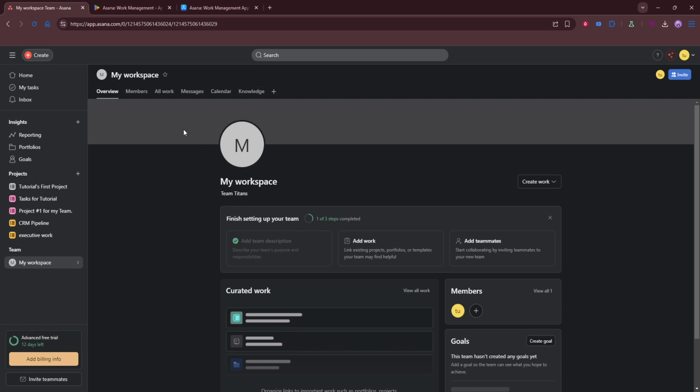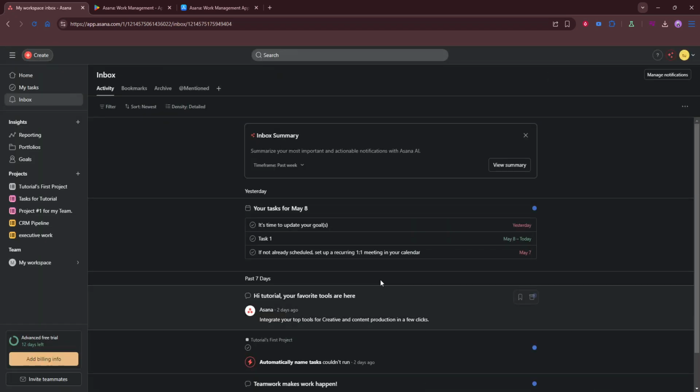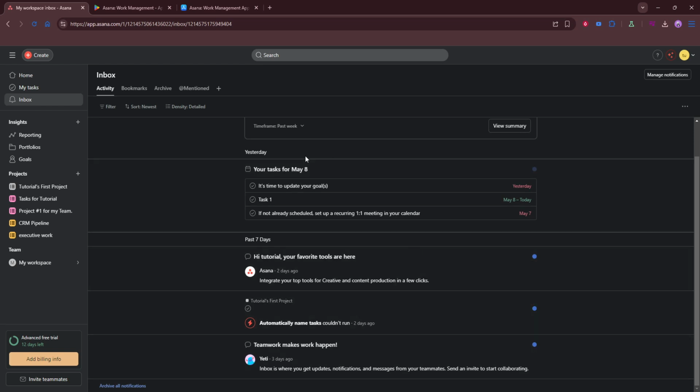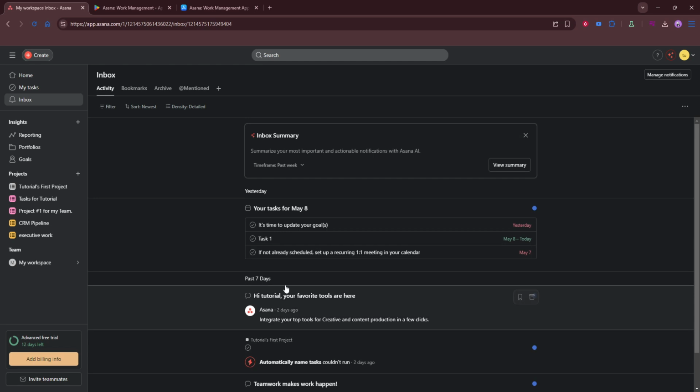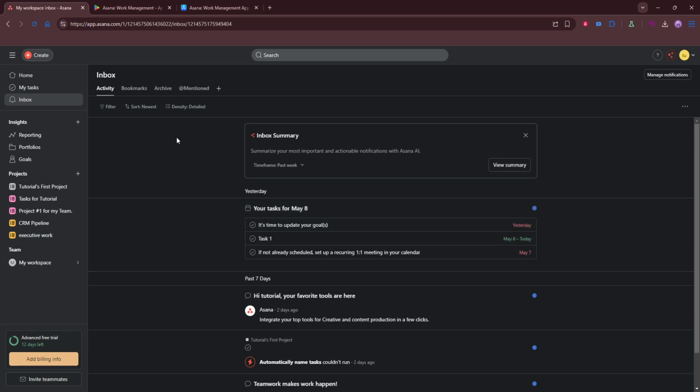From here, open My Tasks, Inbox, or Projects to get oriented. My Tasks shows everything assigned to you, making it your personal to-do list. Use it to review what's due today, what's coming up, and what needs attention. Inbox is where updates appear, things like new assignments, comments, and status changes, so you can see what's changed since you last checked in. Projects display the structured lists or boards your team uses to collaborate.